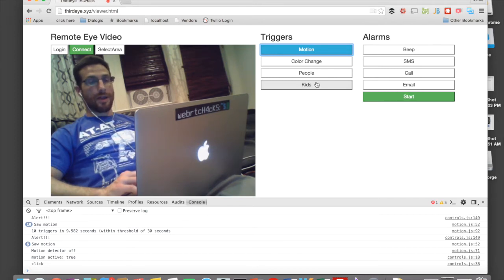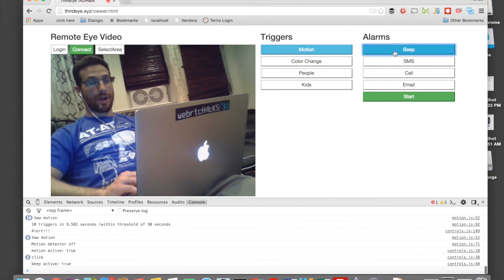And then the third main element is alarms, where I could just start with a very simple beep, but we can go into doing SMS alerts, call alerts, or even potentially email and others I might think of in the future.